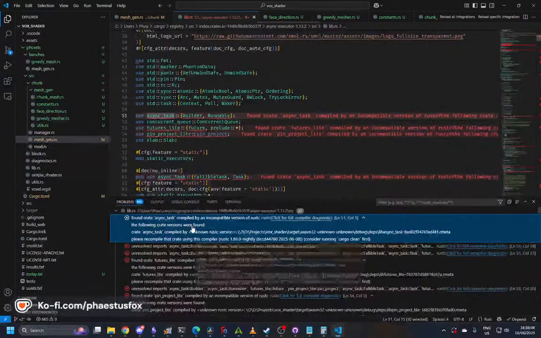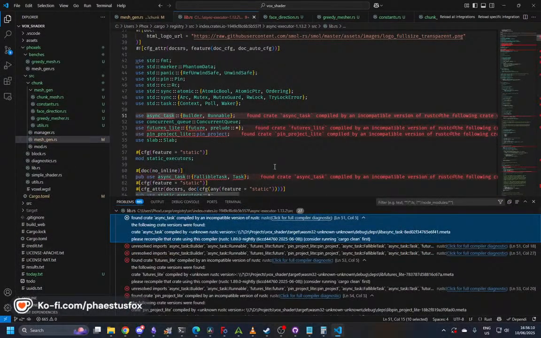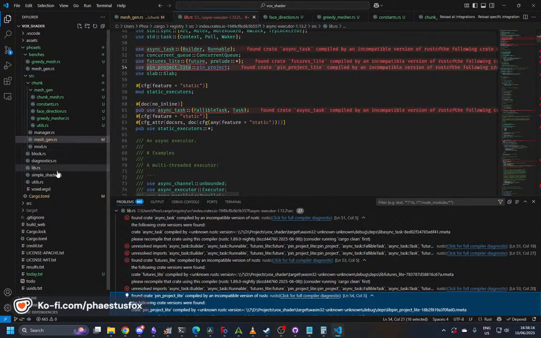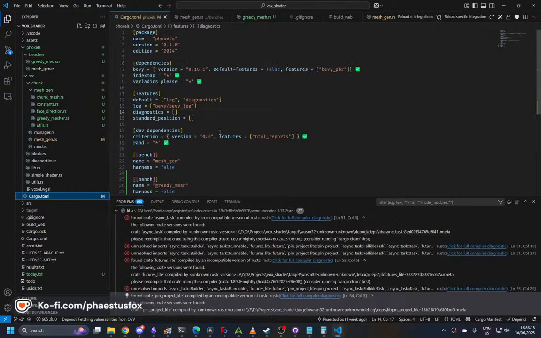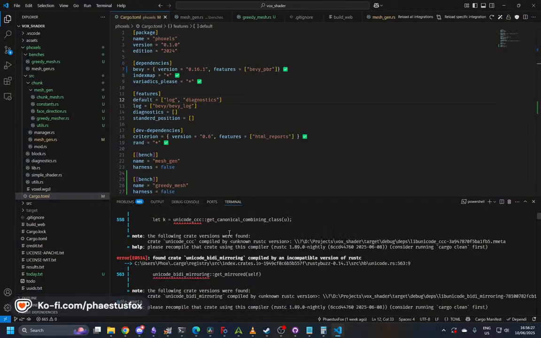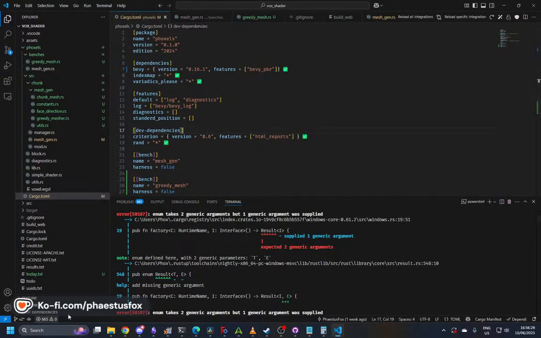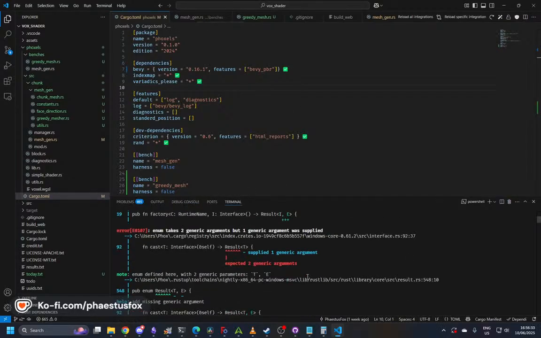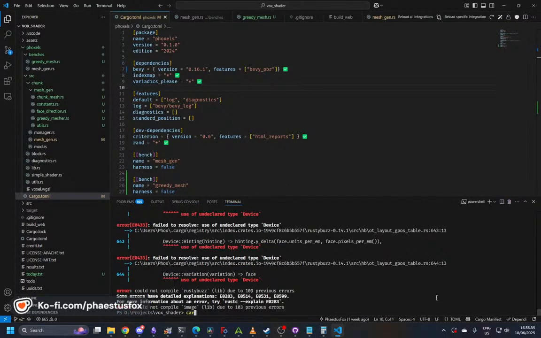Found create async task. That's inside async executor. That's okay, but is that related to me? I turned off the default features. So let's turn the default features back on. It'll break my crate long term, but short term is fine. It's probably just trying to use a bunch of async stuff, but no, it still doesn't like it. It's a bit weird.